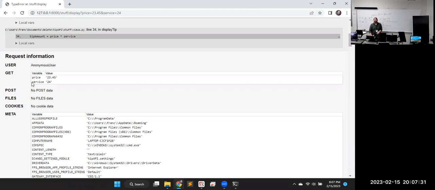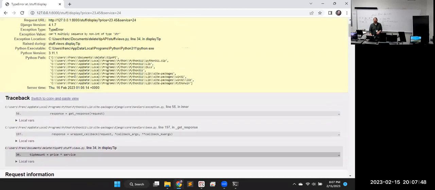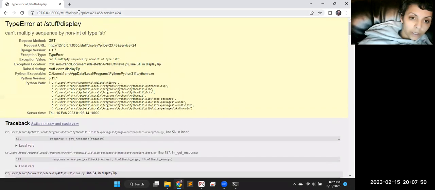But then on get, we can see the error, the problem, right? 23.45, that's the right number. 24, that seems like the right number. But what about those other little symbols there around them? I think everybody knows what those mean, right? Yes. Literal, you need an integer.